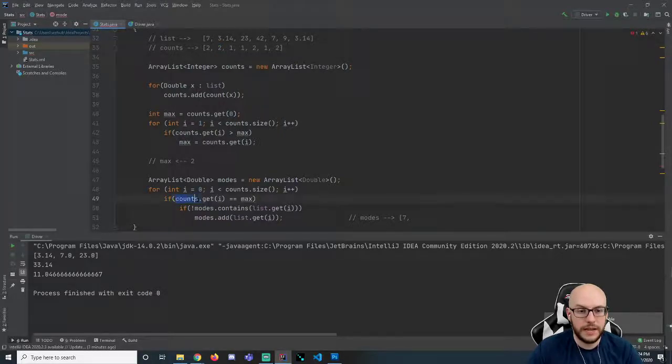We're going to ask, is that number equal to my max? It is. Is the corresponding element, 3.14, not in my modes? It's not. Okay, let's add it. That's the end of the iteration. We'll do an i++. We're now here. We're going to ask, is that number equal to my max? It is not. We do an i++. We're now here. We'll ask, does that number equal my max? It does not. i++. We're now here.